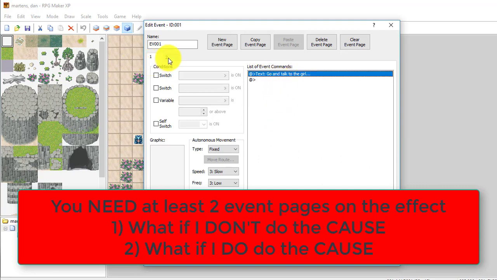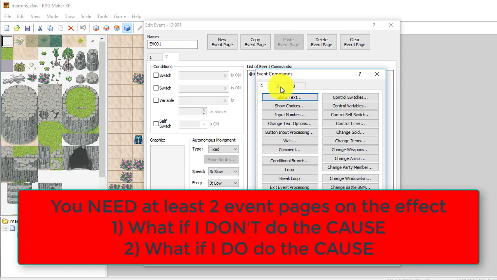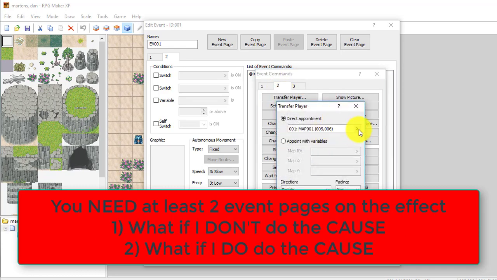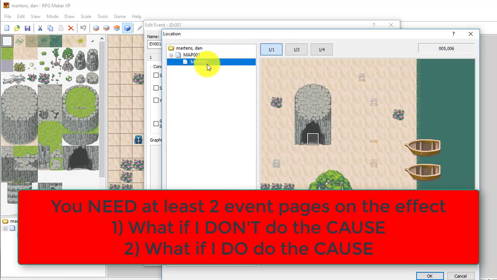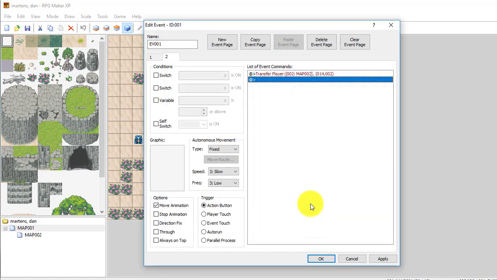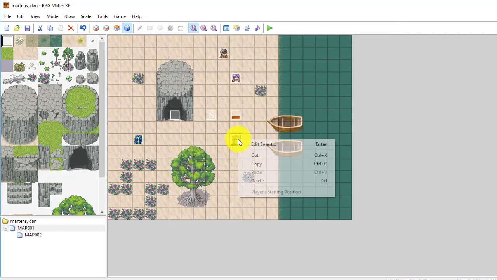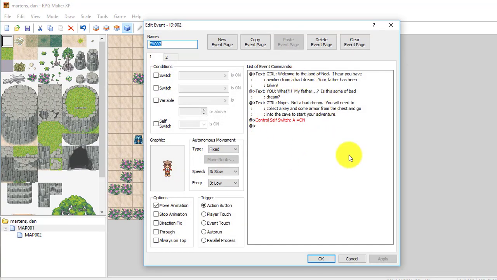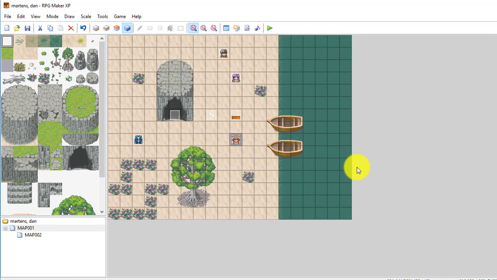So the second page should be, what if I have talked to the girl? Well, if I have talked to the girl, I now know I have to get weapons and armor, and I have to go into the cave to find my dad. So in that case, it's going to allow me to transfer. Okay, and I'm going to have a direct appointment to this location right here. Okay? Now, at the cause, we don't have to do anything. I've already made the story. Okay, so that's not a problem. But what we need to do is at the cause and effect point, we have to do one other thing.